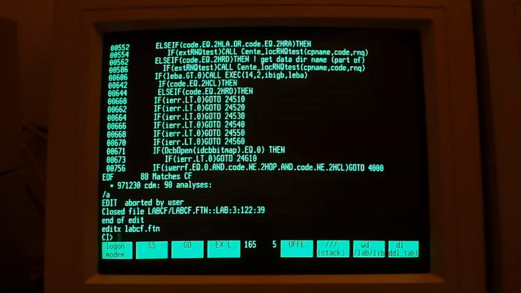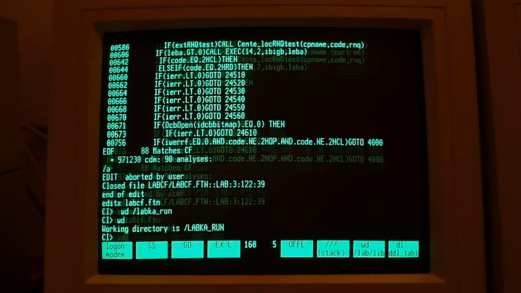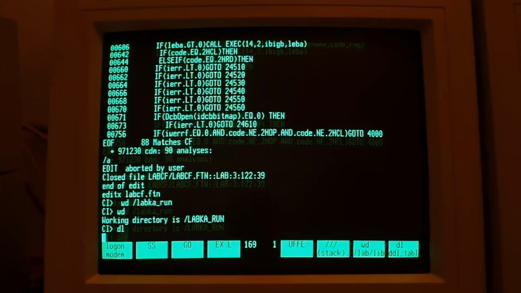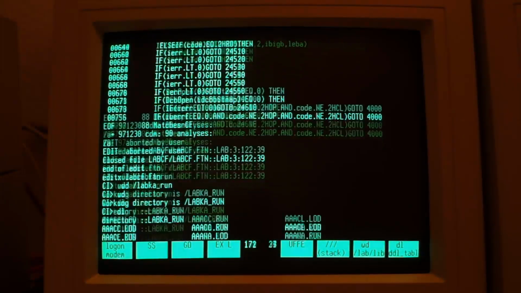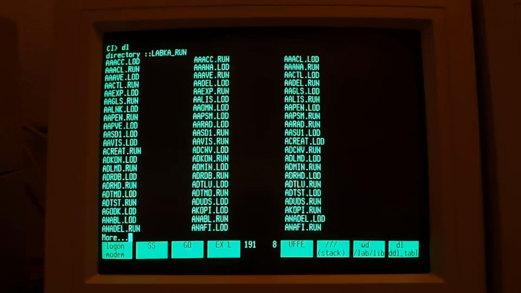This was about the source file, but what about the loader specification file and the run files? They are in another directory. Let us look there. It's called LABCA run. VD LABCA run. There you see there are no subdirectories. There are only 2 types of files: a loader specification file and the run, the program as such.